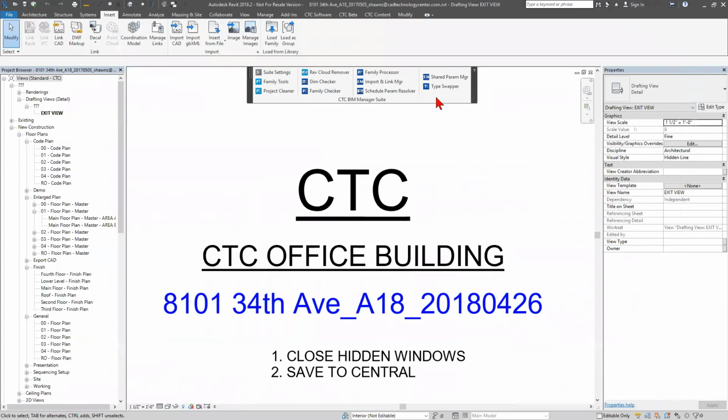Now we're going to take a look at a couple of tools. One of them that I was going to look at for sure is the Shared Parameter Manager. This is one of the very first tools most companies will run on their shared parameter file when using the Manager Suite, just checking to see how their file is. You might be surprised at what's going on inside your shared parameter file. This can give you some great indications.